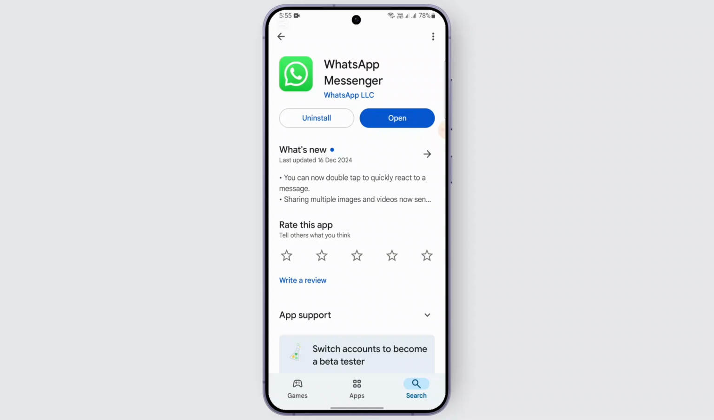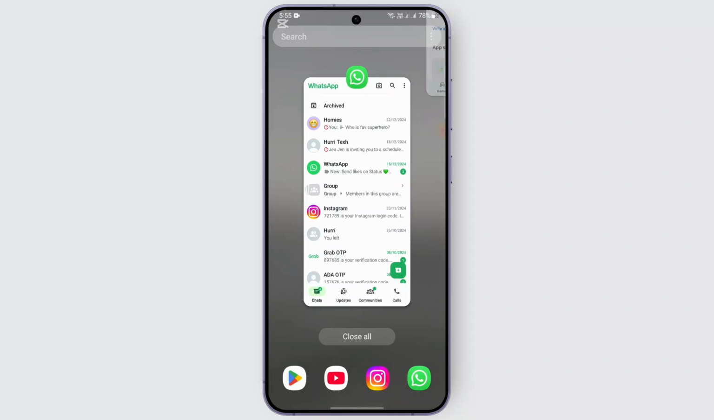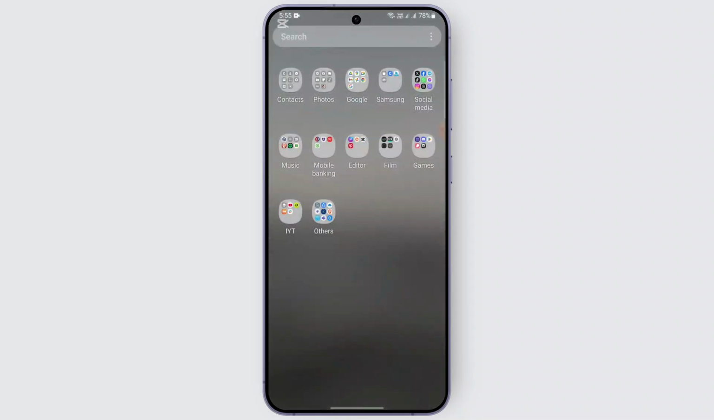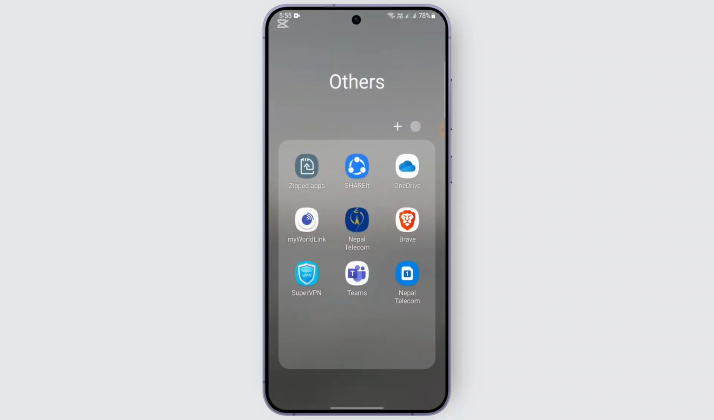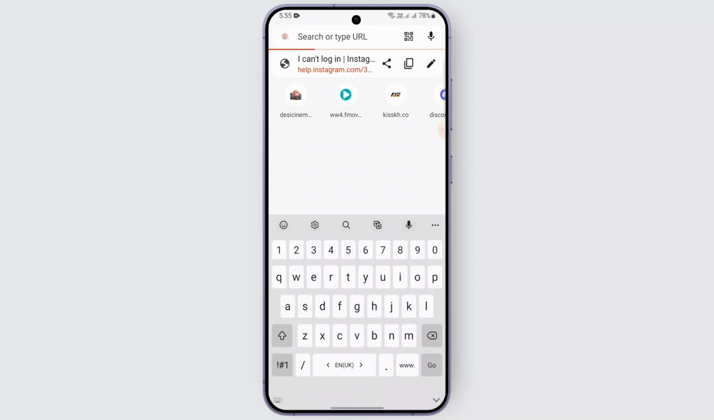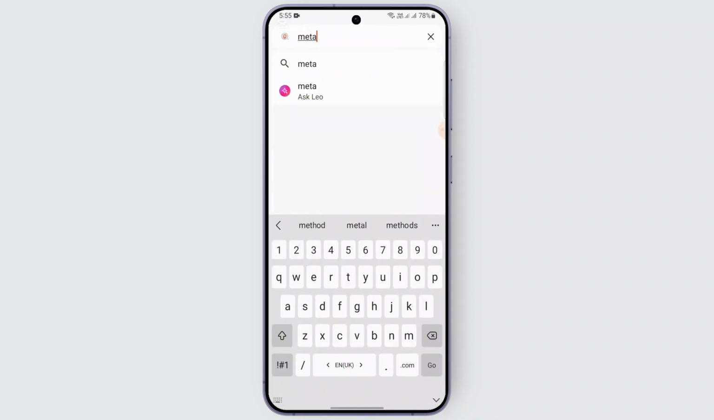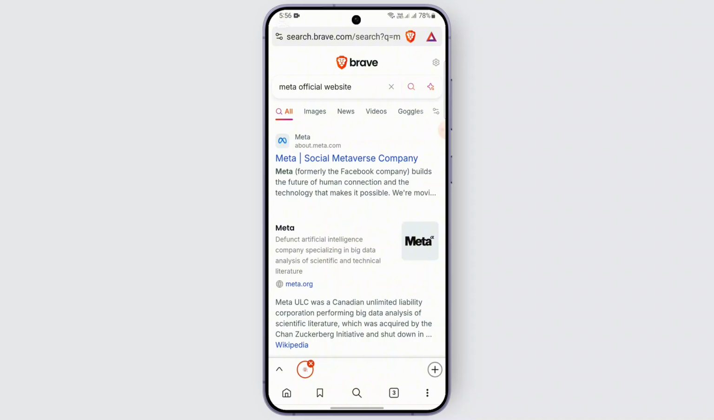Otherwise, the next thing is that maybe Meta AI is not available in your region. So here's how you can check if it is available in your region or not. You may just directly head over to the WhatsApp Meta official website, or you may just go ahead and open up a browser. Here on the search bar, you're gonna type in Meta official website, and then look up if Meta AI is available in your country or not. If it's not, you just might have to wait for the feature to roll out in your region.